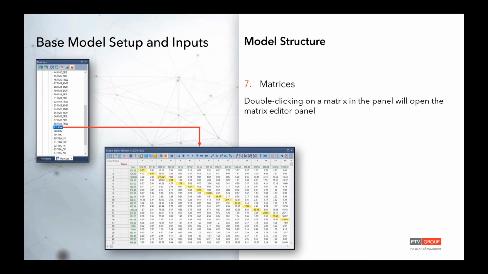When looking at the matrix, there is a matrix editor that we can look at. So if we double click on a specific matrix in the matrix panel, it'll open up this matrix editor. And within the matrix editor, it's going to look the same whether it's a skim matrix or a demand matrix. But what you're going to see is all of the zones that we inputted into the network as rows and columns. And the rows represent the origins and the columns represent the destination zones.